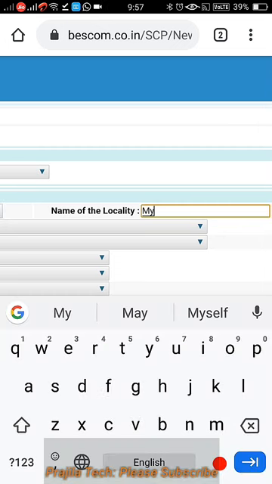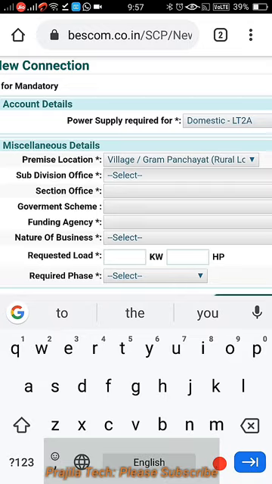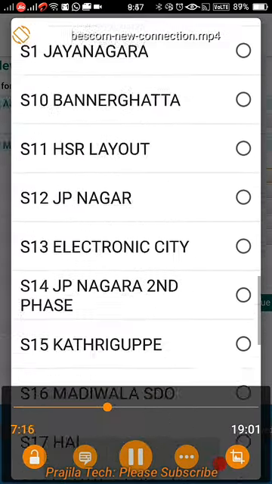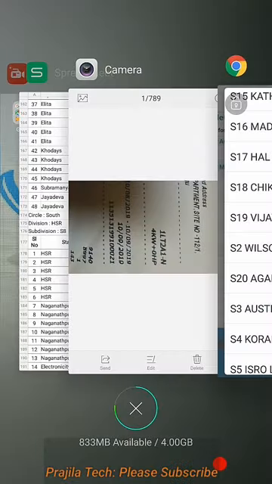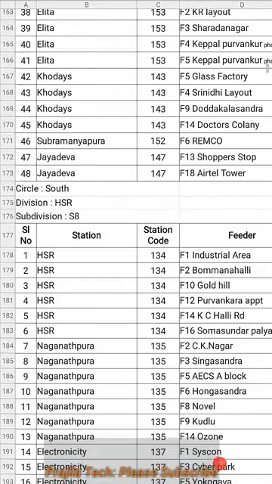Now, you can give my locality name, the area it belongs to. So do not worry too much about load details and stuff. For example, if it is wrong, you can also get it changed later once the connection is done. Okay. Now see how I fill in my area.